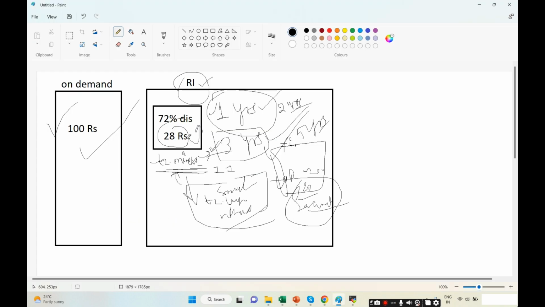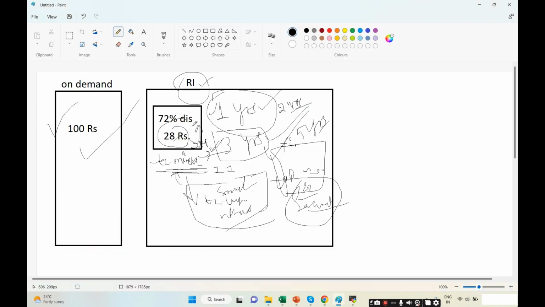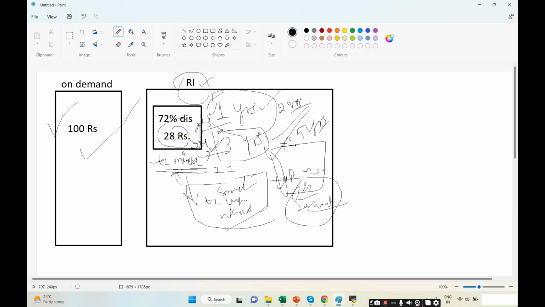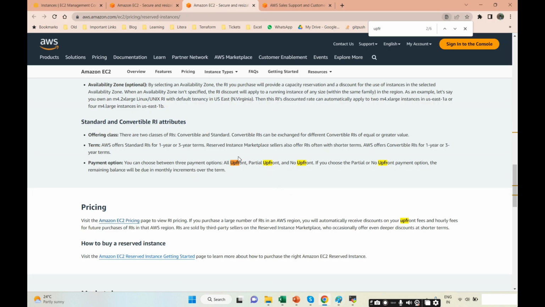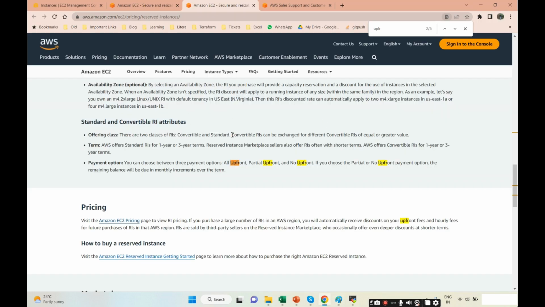before buying the instance. Partial upfront is where I ask them that I will pay 20 rupees and the 8 rupees I will pay later. So it's like a partial payment. No upfront is like you pay 0 rupees and you will pay after 1 year. Definitely there will be slight price changes. All upfront will be cheaper as compared to no upfront, right? Okay, so this is about the paying options and the types of instance under reserved instance.